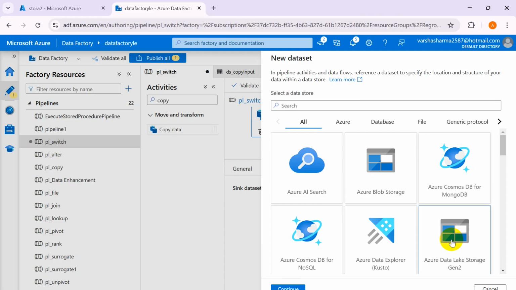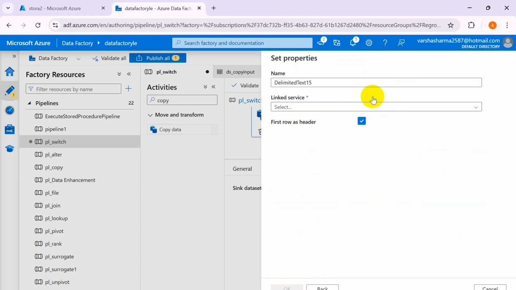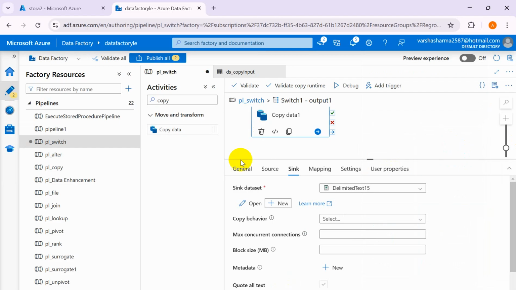I'm going to hit the ADLS Gen 2 option, continue, then I'm going to choose CSV. I can choose binary also, that's not a problem, but I'm choosing CSV. Why am I not choosing binary? Because right now my source input is a CSV, so that's why I'm choosing CSV only, correct? So I will go and hit this ADLS Gen 2. Now I have to specify this thing. I'm leaving it blank and not specifying anything here. I will hit OK. So at the moment it is created.